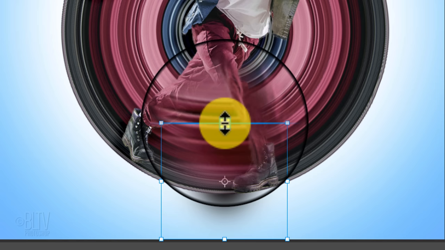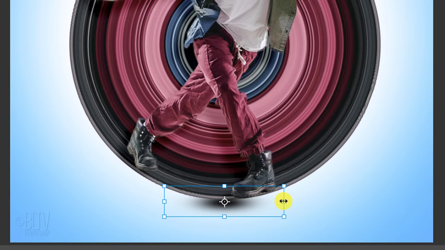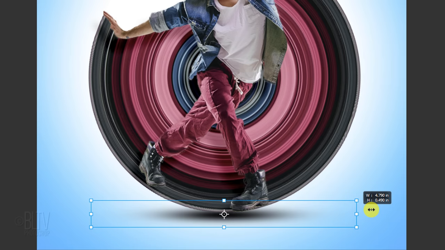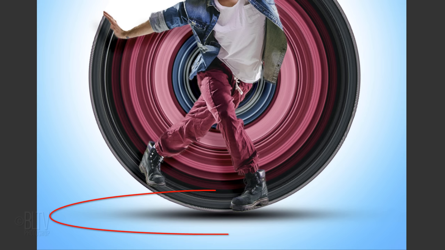Go to the top middle anchor point and press and hold Alt or Option plus Shift as you drag it down approximately this much. Drag it below the circle and go to the middle anchor point on one of the sides. As before, press and hold Alt or Option plus Shift as you drag it out approximately this much. Then press Enter or Return. Reduce its opacity to 80%. If you want to move the shadow, open back your Move tool and move it.